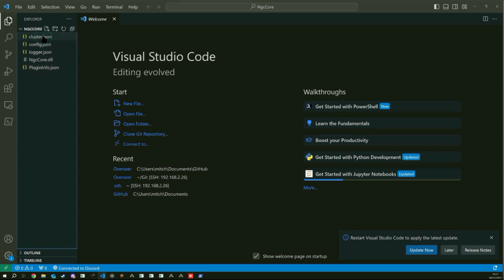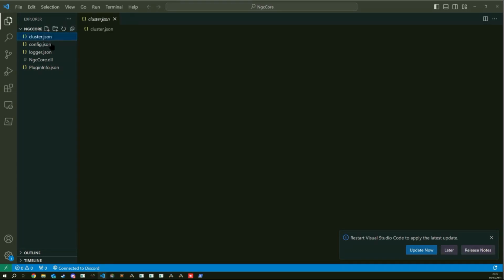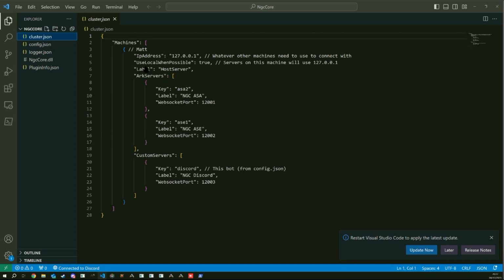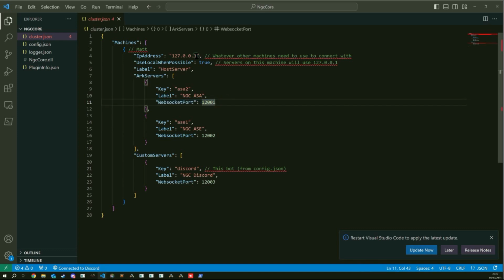Okay, so let's start with editing the clusters.json. You'll have a look there that it's got the base setup. Your IP address at the top is going to be your server's IP address where the servers are going to be hosted. So you can either use 127.0.0.1 for localhost, or you can use the actual IP address assigned to the server. The label is just what's going to show as that specific server set cluster.